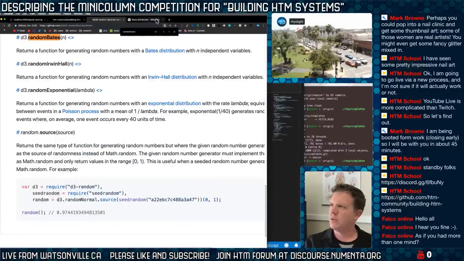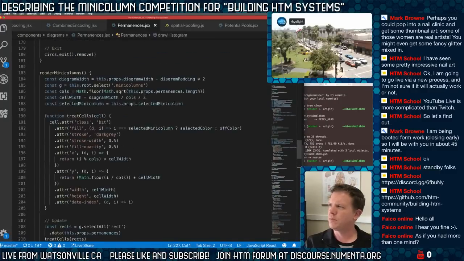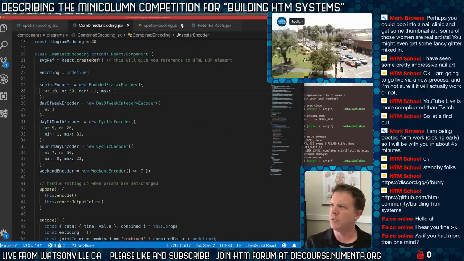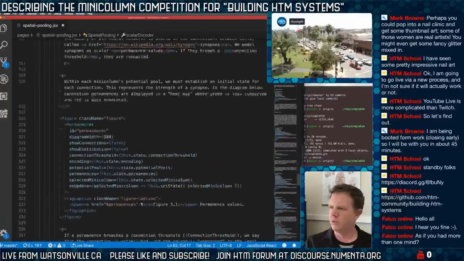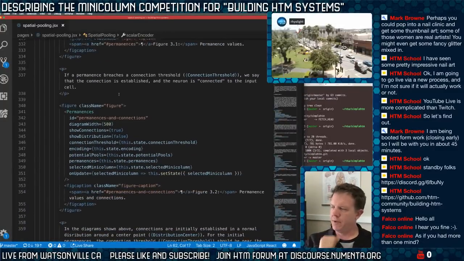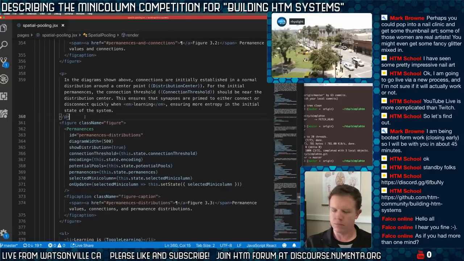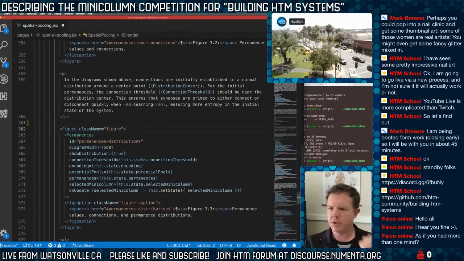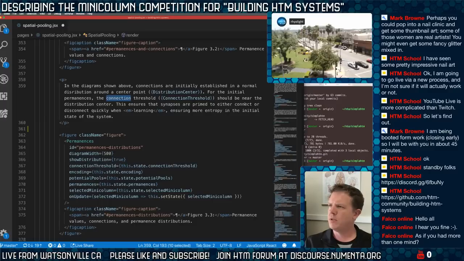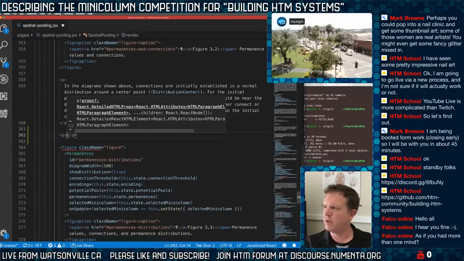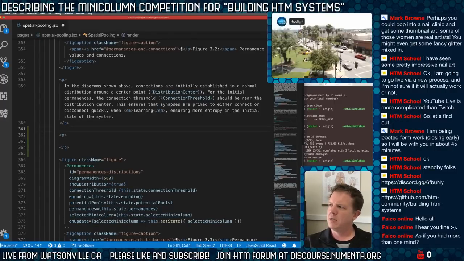So I think what we'll do in the prose of the spatial pooler, I don't know why I'm looking in permanences. Pools, coding, spatial pooling, okay. Let's go down to permanences where we were writing. So here we go. Connections are initially established in a normal distribution around a center point. For the initial permanences, the connection threshold should be near the distribution center. This ensures that synapses are primed to either connect or disconnect quickly, ensuring more entropy in the initial state of the system. So I should say something here about the Bates distribution.